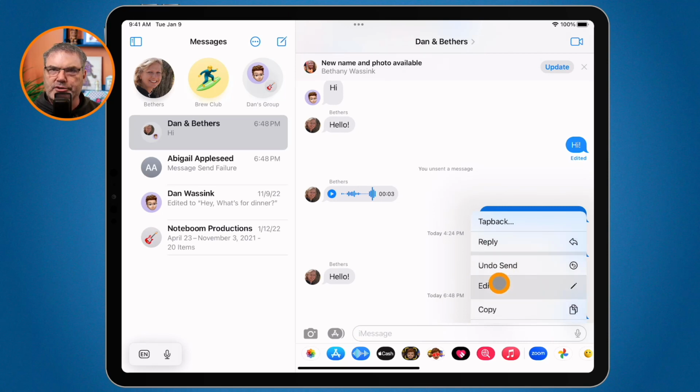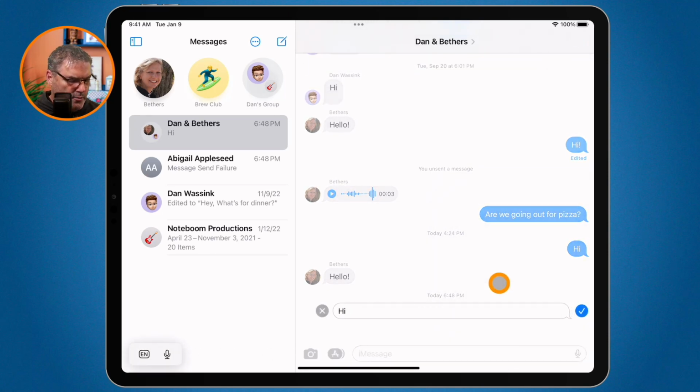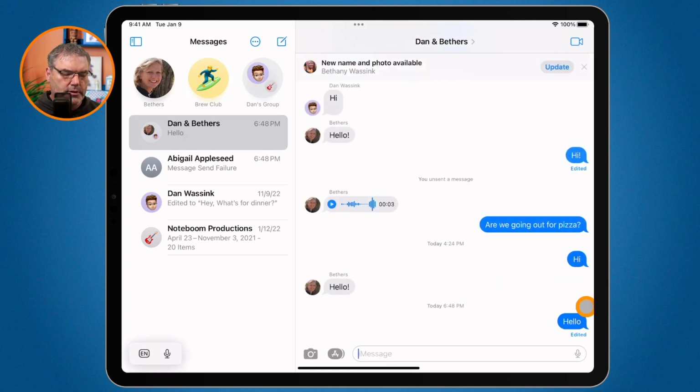And from here, what I'm able to do is edit it. Maybe I wanted to be a little more formal. Hello. So now you're going to see it says edited, and it says hello. And that's what Beth is going to see as well, if she is using iPadOS 16 or iOS 16 or macOS Ventura.